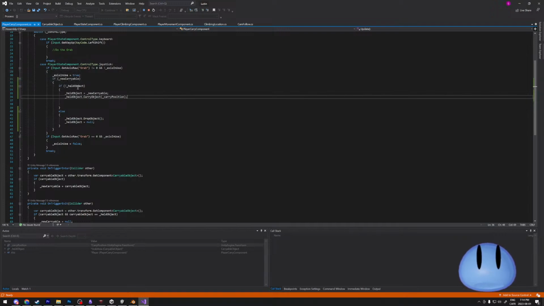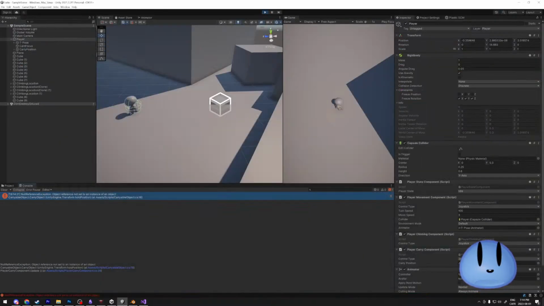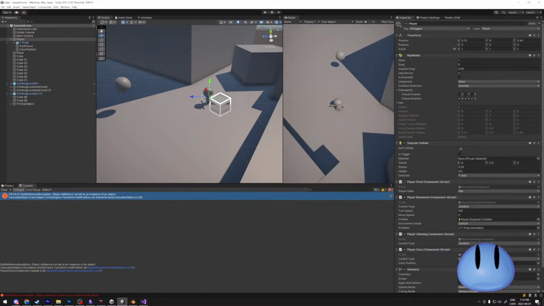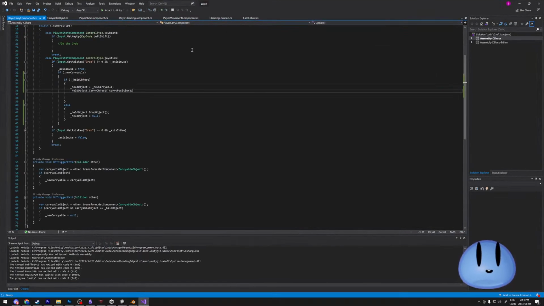Oh, wait. Yeah, no, if there is a held object, go into that. Yeah, that makes sense. No, wait. Okay. I think I've half seen my issue. Let me just go through this line by line.